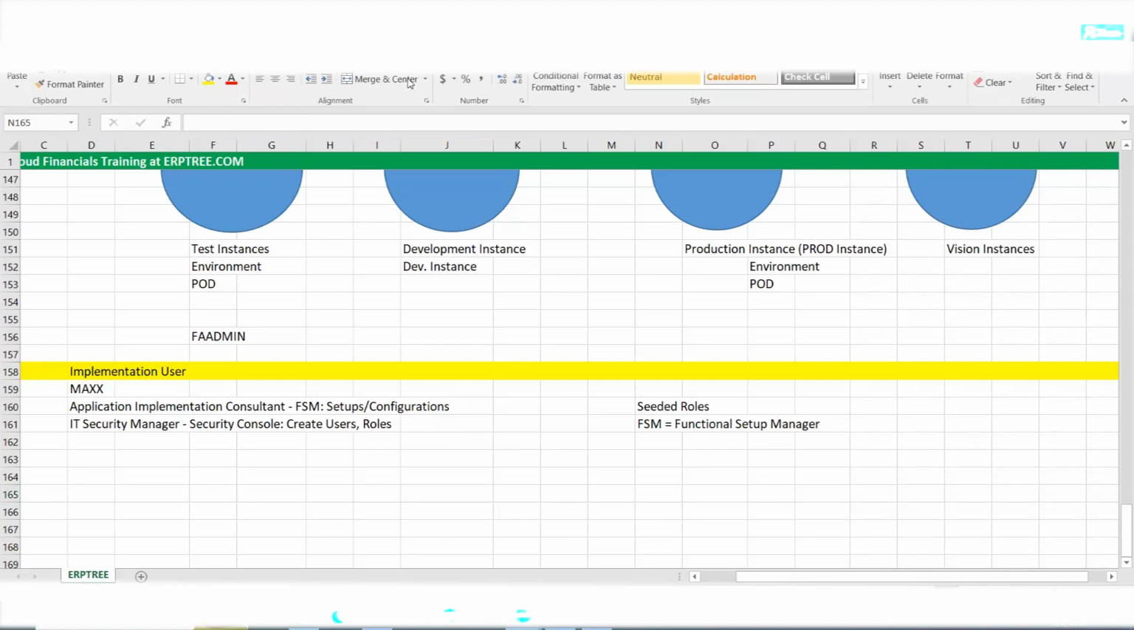The IT security manager is meant only for creating roles and creating users, sir. That is the purpose. The IT security manager's purpose is user creation and role assignment. Apart from that, you can do a few additional activities also, but those are kind of miscellaneous.